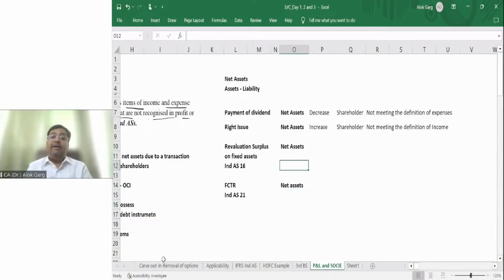Now, revaluation surplus on fixed assets as per Ind AS 16. Revaluation surplus on property, plant and equipment. The company has opted for the revaluation model. This is there in AS 10 also, right? The company has fair valued all its property, plant and equipment, and due to the fair valuation, the 100 crore becomes 200 crores. So friends, first of all, due to the revaluation surplus, your net assets will increase, of course, right?